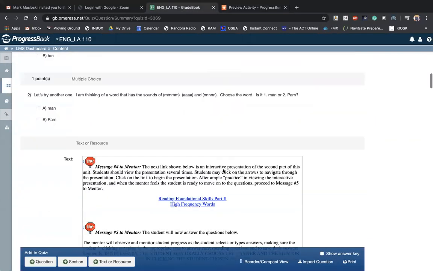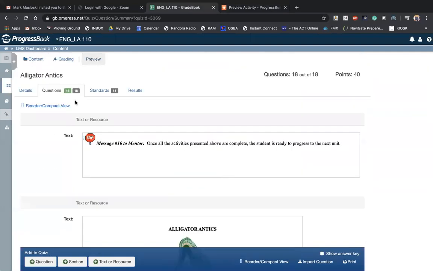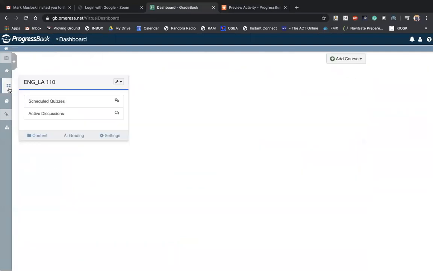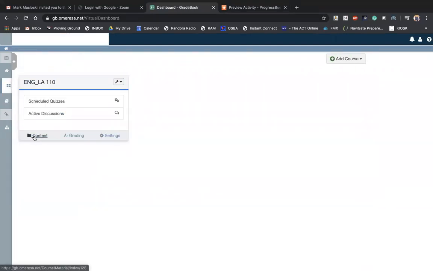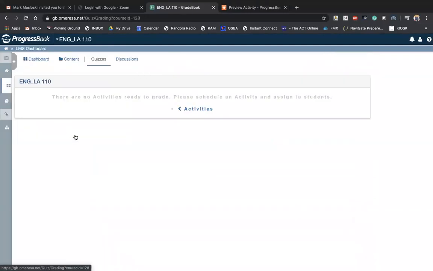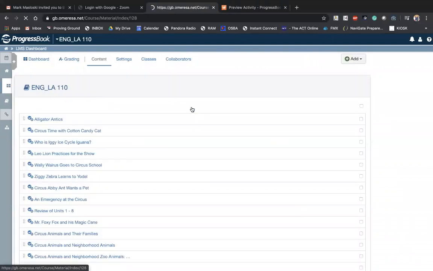I'll show you here in a second how you can see what the student's view will look like. So there's an example of a lesson. You now have all of that content. You can click on this content from this dashboard again with the 4 squares, content. It's there. Interesting grading. So you can click on your activities.